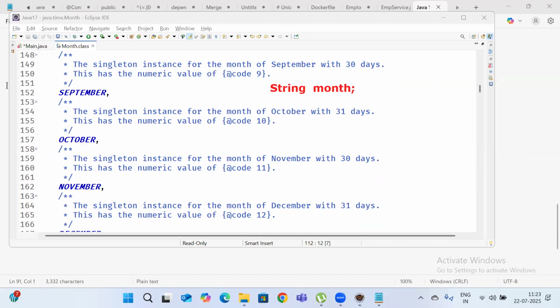It's a string variable, right? Month is a variable. Its data type is what? String. Now tell me, what can I store in the month variable, guys? I can store any string. I can store January. I can store December. I can store Ashok IT also. Any string. I can store Java also.